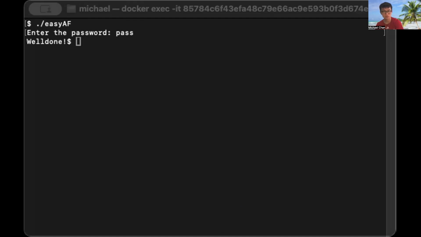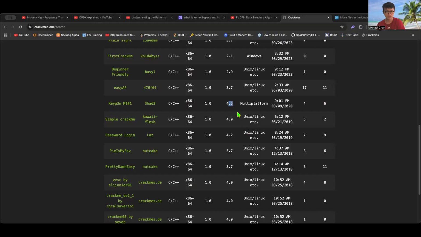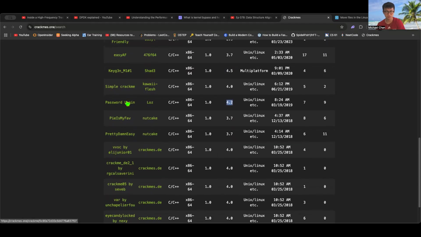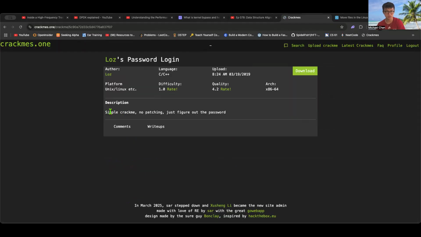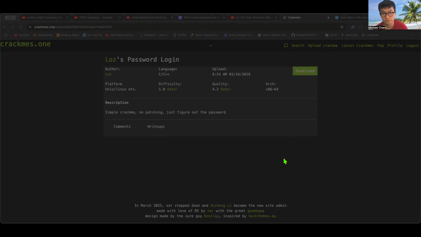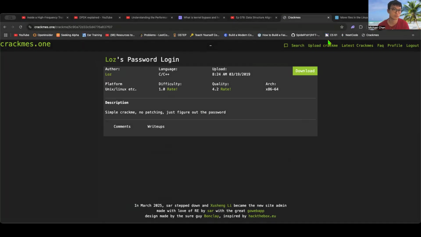4.2. Okay, this works, right? This is the one that we did yesterday. Oh shoot, you can't see. Right? This is the one that we did yesterday. This one is the one that I want to do now. So yeah, let's do it. Password login. Simple crack me, no patching, just figure out the password. Cool. Let's do that. Cool. So now it's all here.